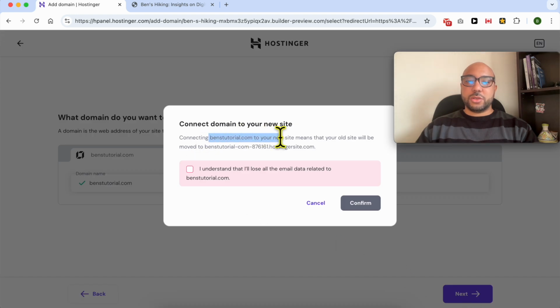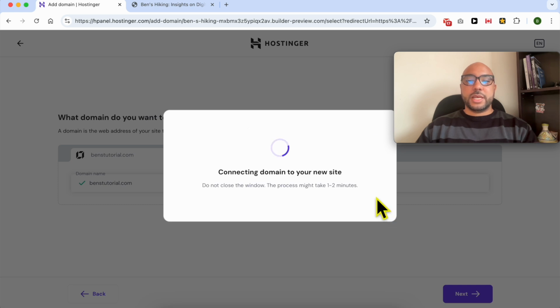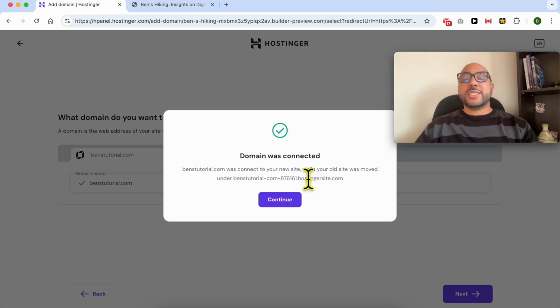Connecting your domain to your new site means that your old site will be moved to a temporary domain. I understand that I lose all the email data related to my domain name. Hit Confirm and wait a moment. And please do not close this window. Just after 15 seconds or less, my domain name was connected successfully. Click on Connect or Continue.